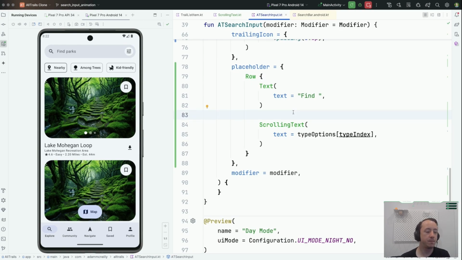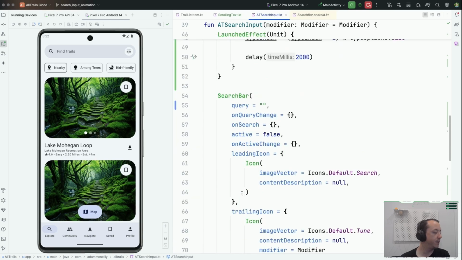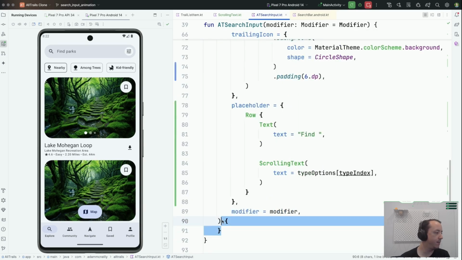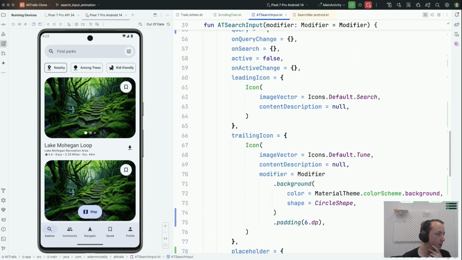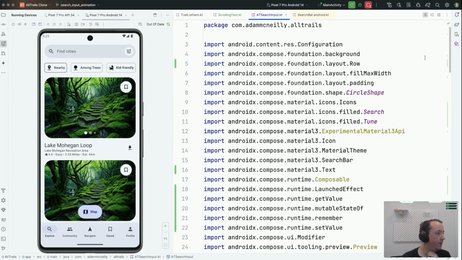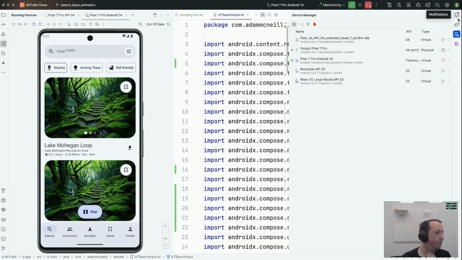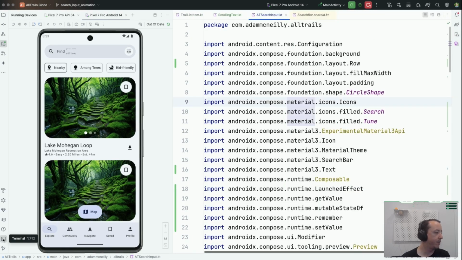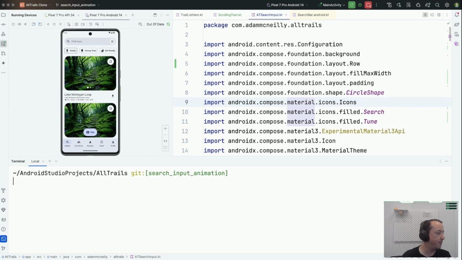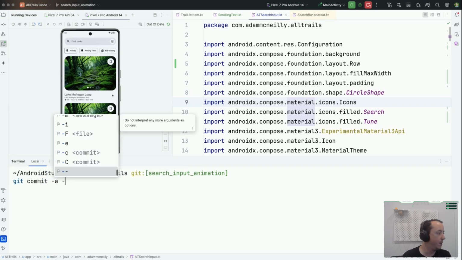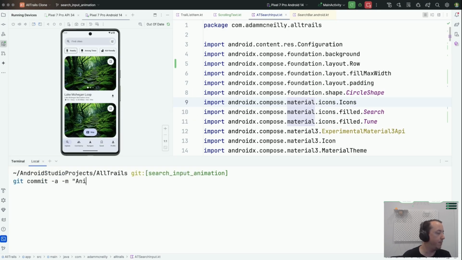Okay. Wait, do I need to give you content? I do. That's annoying. Oh, because I guess that's the point of the search thing. Okay, nice. All right, let's make this. So git commit. We'll say animating search input placeholder.